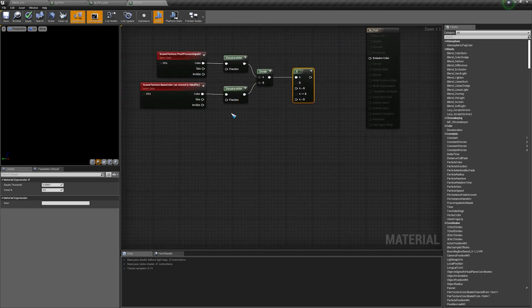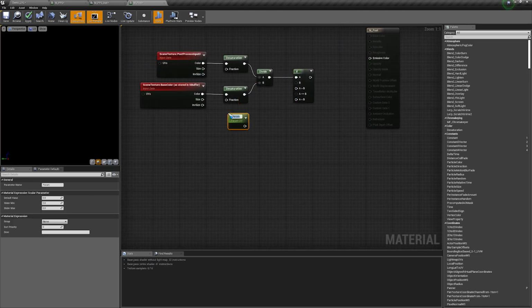a scalar parameter by pressing and holding S and clicking. Then we can call this shadow cutoff. Now change this value to 0.5 and set the slider max value to 1 and connect this here to B, and for A we will just press and hold 1 and click.